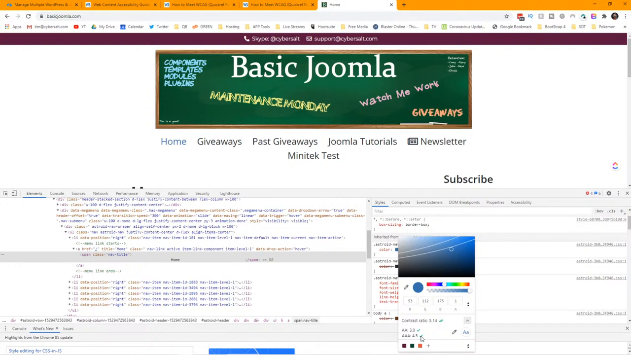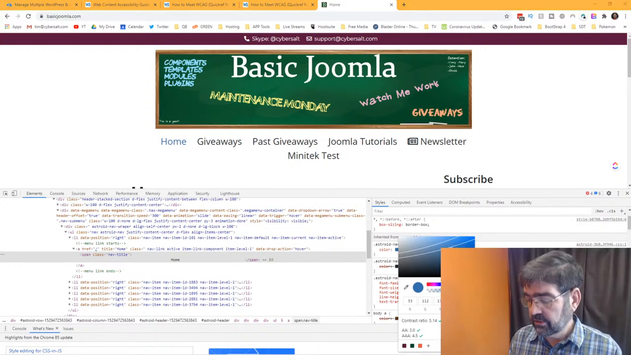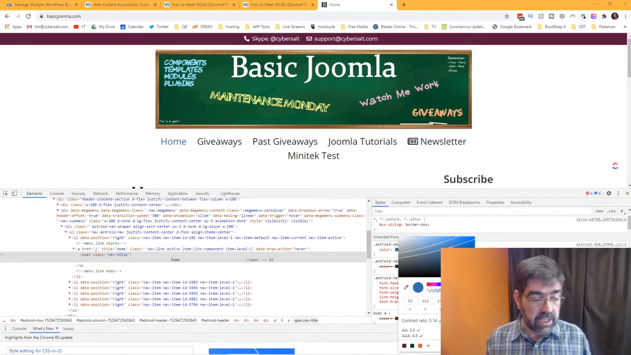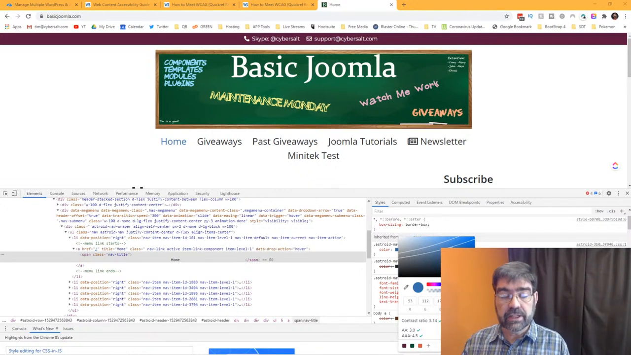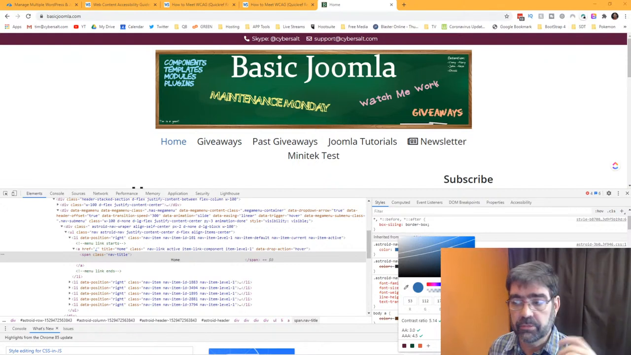And so basically what you want to do is go through your site and check the colors and make sure that you are using colors that meet both of these requirements. Because that is important, accessibility is starting to factor into search engine results, and also some companies and organizations are being sued for failing to provide their site in an accessible format.